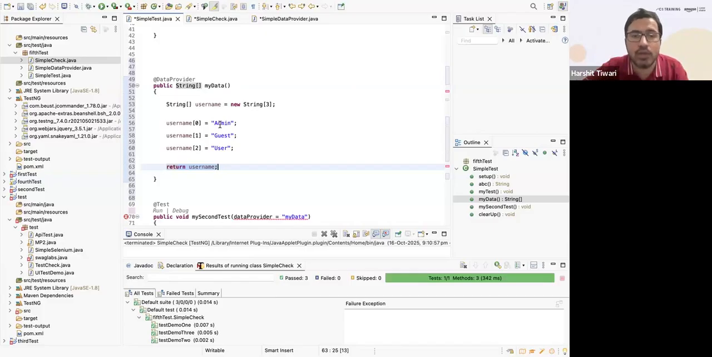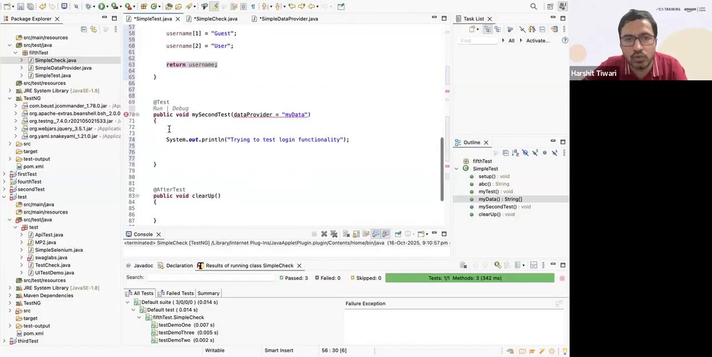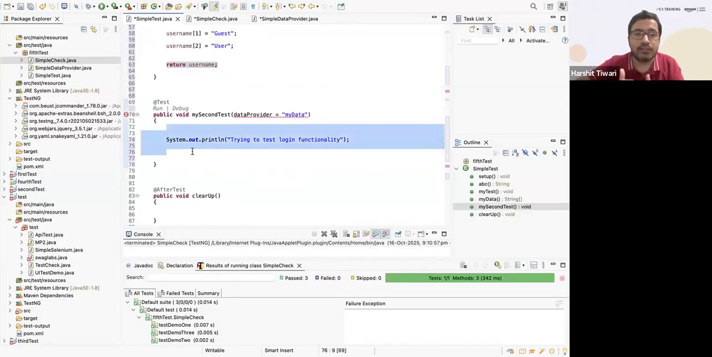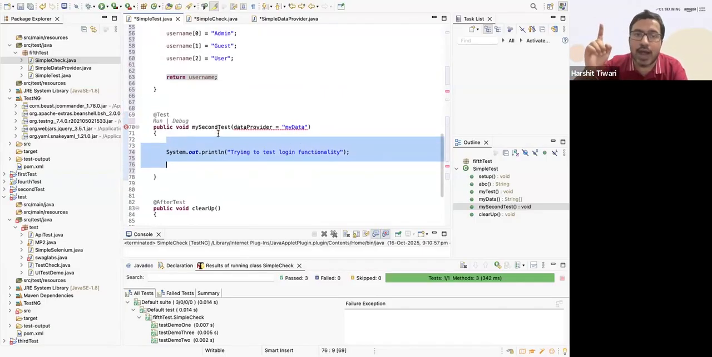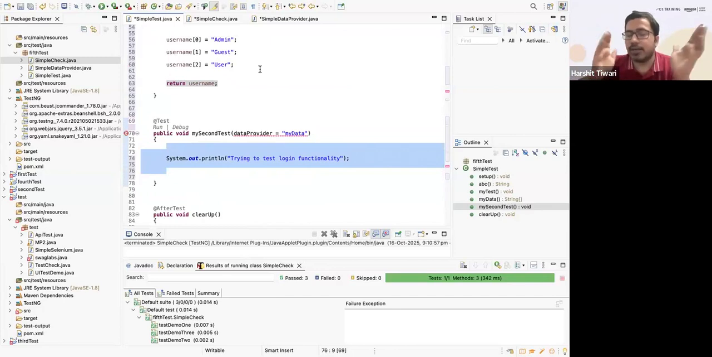So what happens now is, first this value admin is sent over here to this function, and your test function is executed for the value admin. So this entire function that is doing the login functionality, the login functionality that this function is trying to do, it will do for the value admin. Once that is done, it either passes or fails. You'll see it in the output.